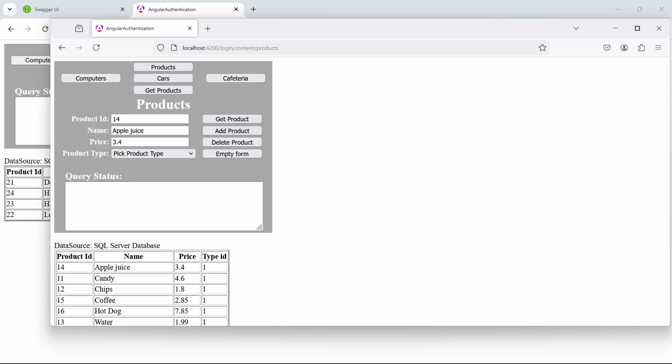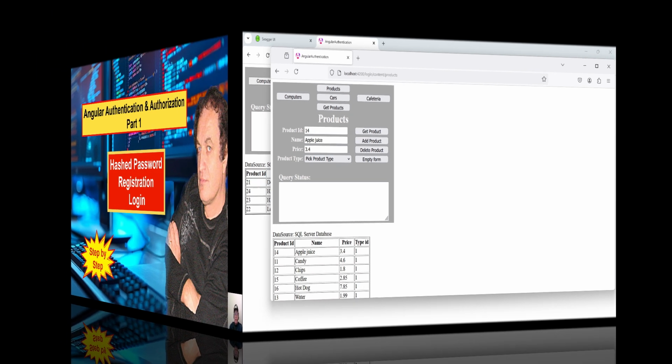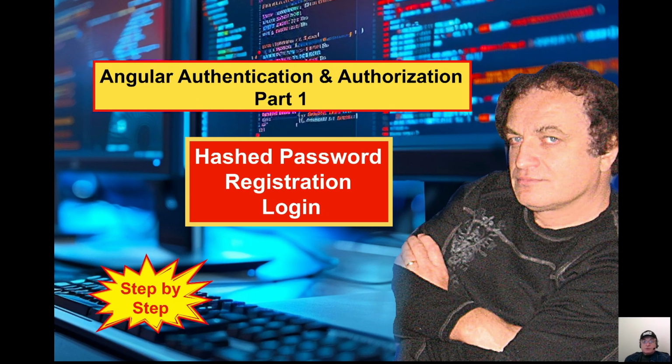This problem will be solved in the next video by implementing access token and refresh token. That's it what I wanted to show you in this video. See you in my next video, Angular Authentication and Authorization Part 2, where we will implement JSON Web Token, Interceptor, and Refresh Token.